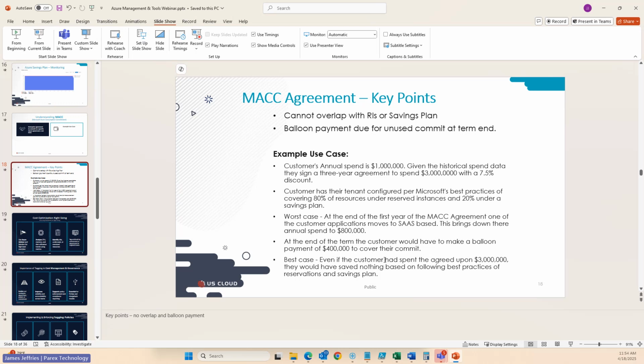And even the best case scenario here is, yeah, you do spend. Let's say you spend more than $3 million. Let's say you spend $4 million over 3 years. You've still saved nothing.